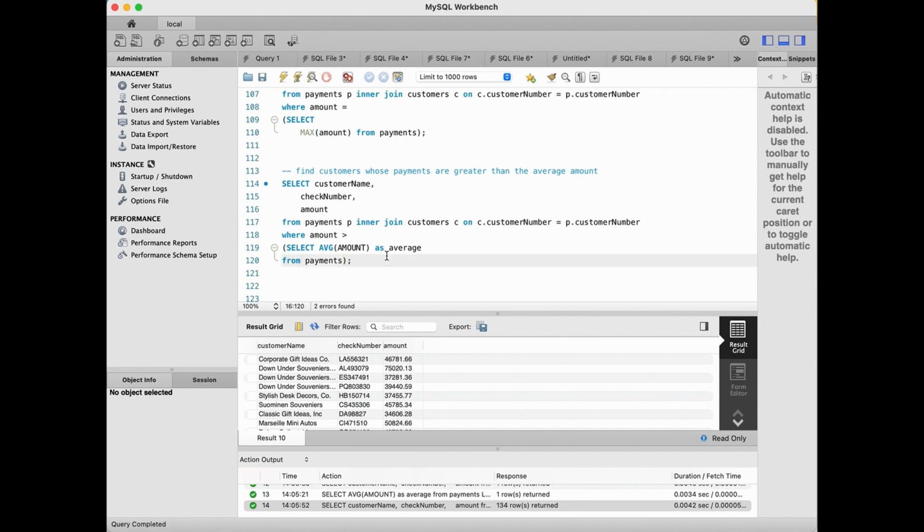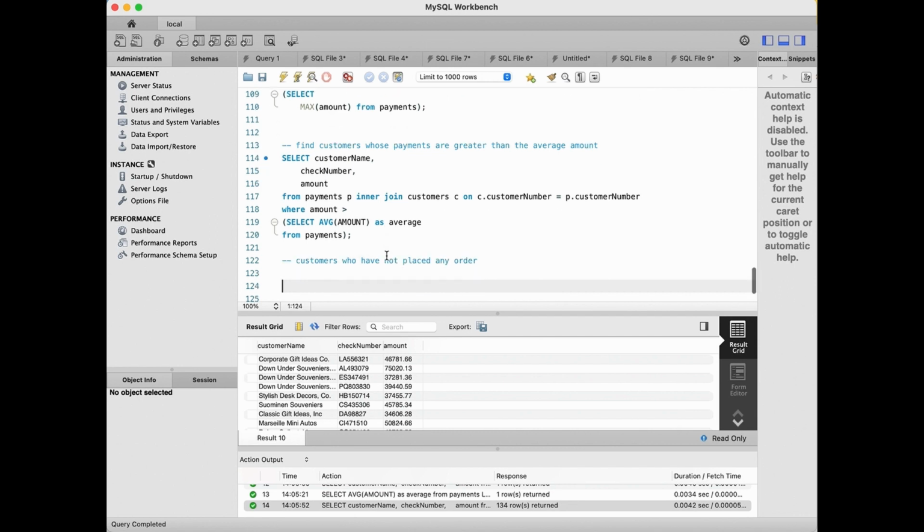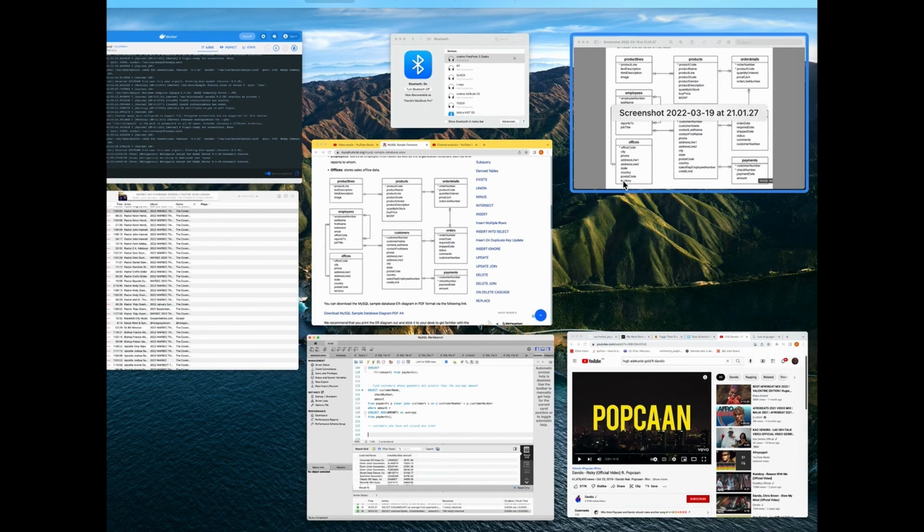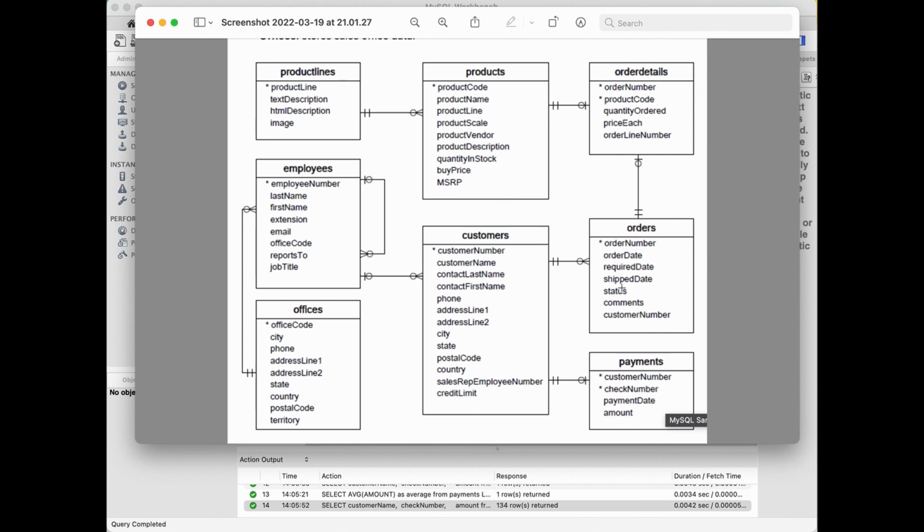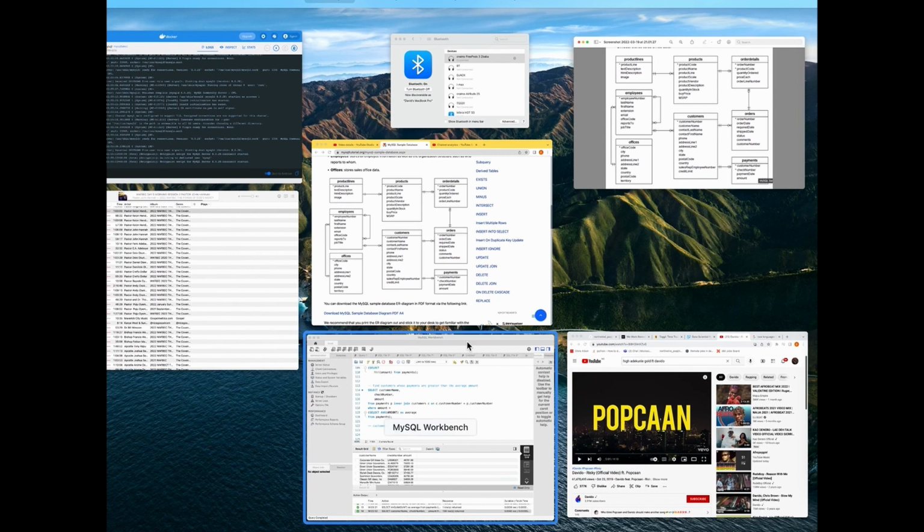All right, so let's say we want customers who have not placed any order. So how do we get customers who have not placed any order? So let's get all the distinct customer numbers from the order table. So we can go to the order table and get all the distinct customer numbers from the order table.